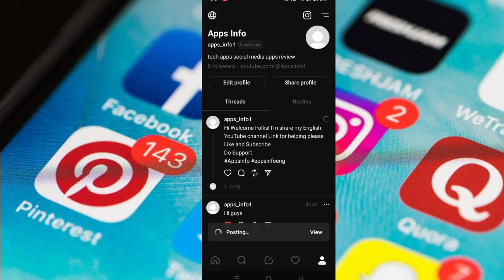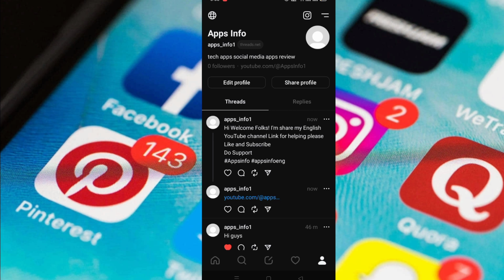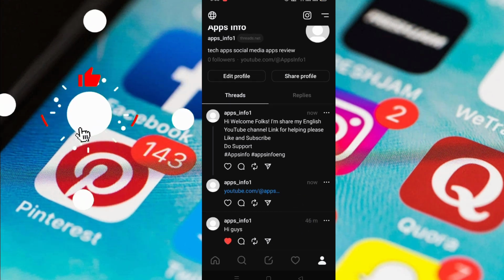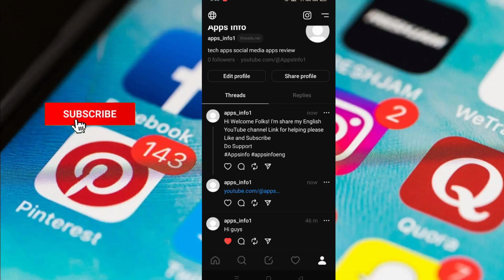Let's see, my posting is successfully done. Here you can see, refresh this page. This is amazing and simple to create a post on Instagram Threads. And kindly first download the Threads app and then second create an account on this app.